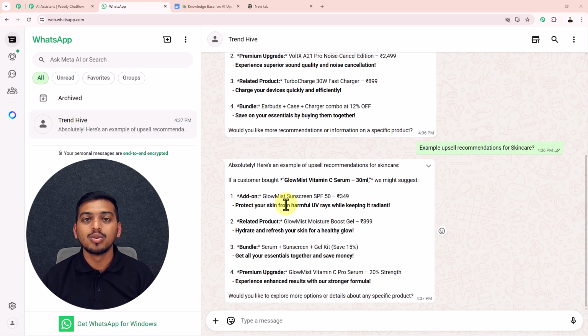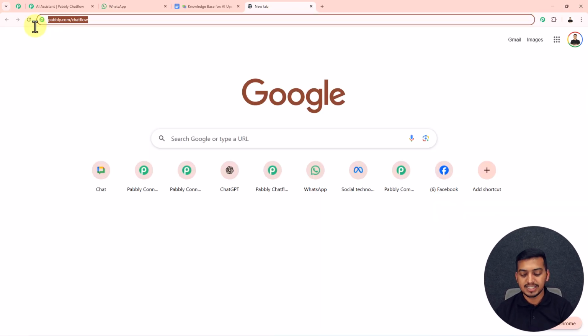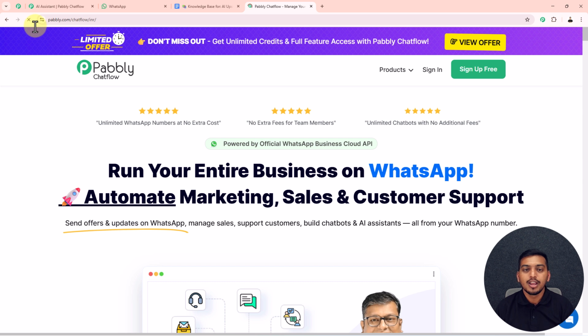Now I will show you a step-by-step process of how you can also create such an amazing WhatsApp AI assistant for your business. So to start creating this WhatsApp AI assistant, first of all we have to go to this new tab and enter pabbly.com/chatflow, and by pressing enter you will get directed to this landing page of Pabbly Chatflow, where in the right corner you will see these two different buttons, sign in and sign up free, given to you.